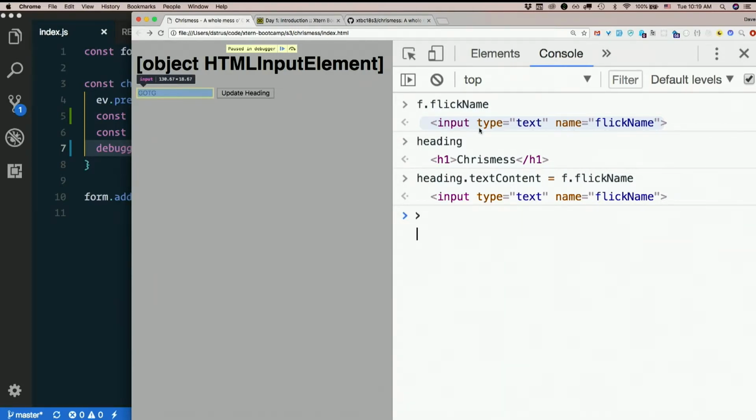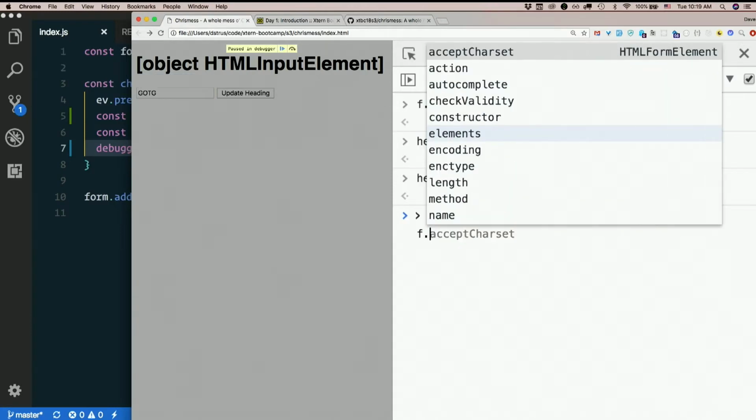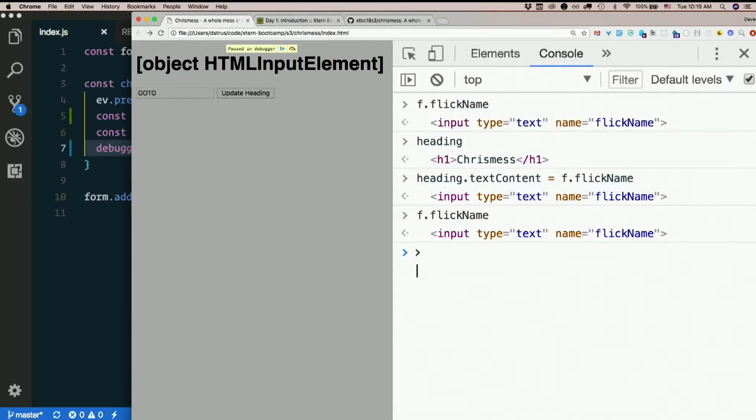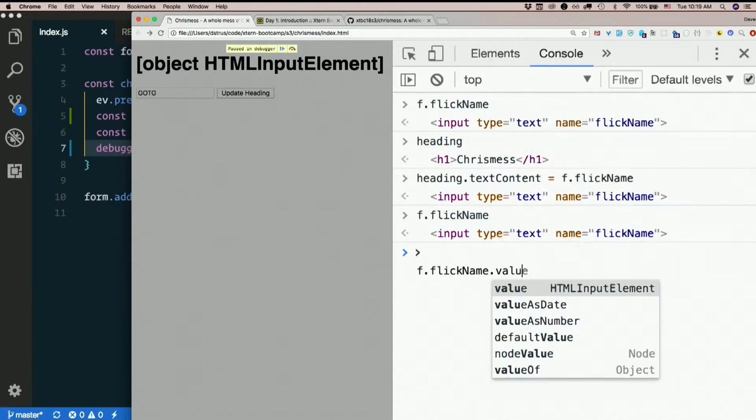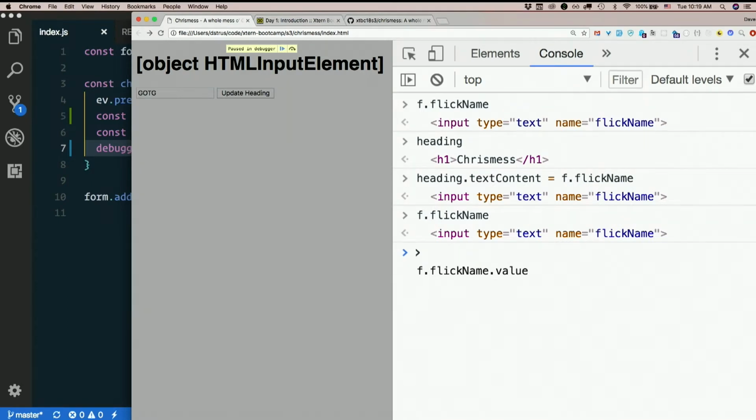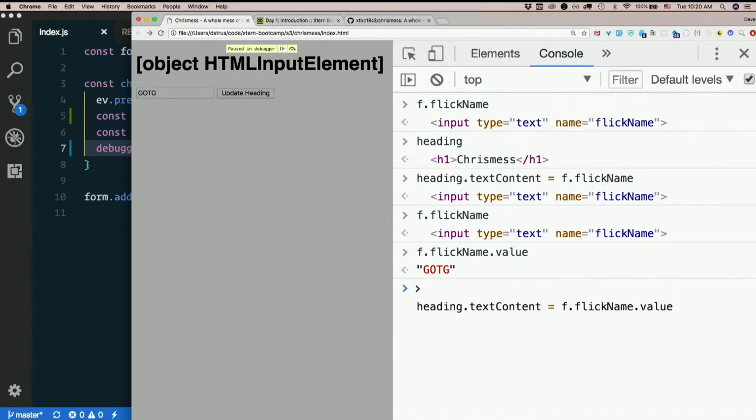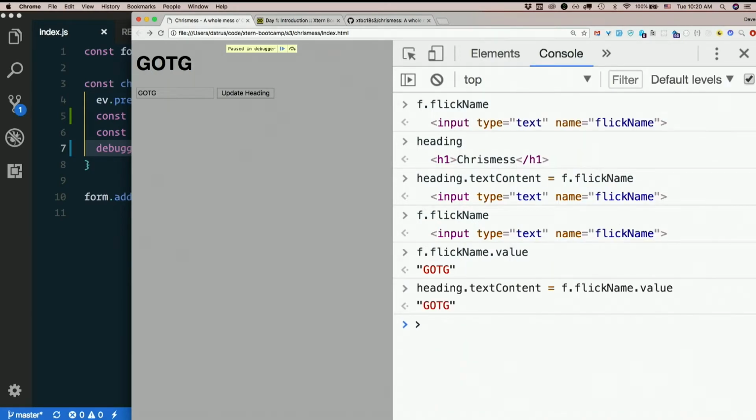So it turns out what you type into an input is not the actual input element. It's the input element's value. So the element has a property called value that is whatever you typed in there. So that's what we want to change the heading's text content to. f.flickname.value. There we go.